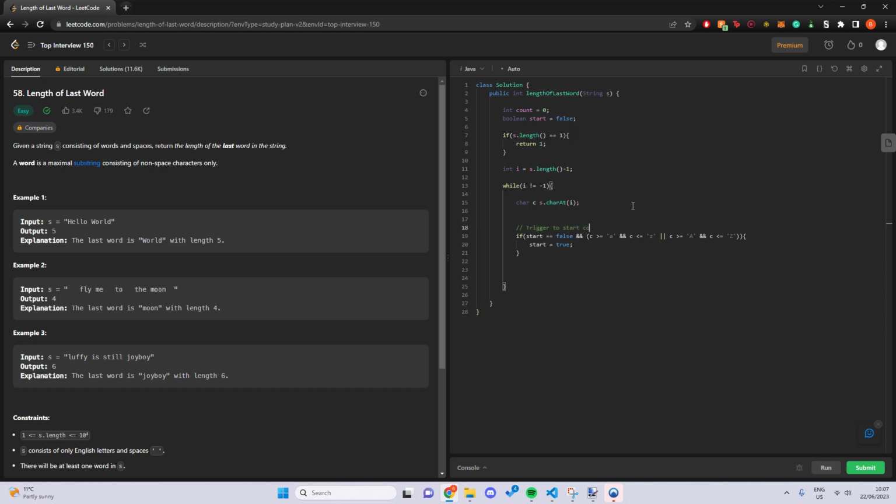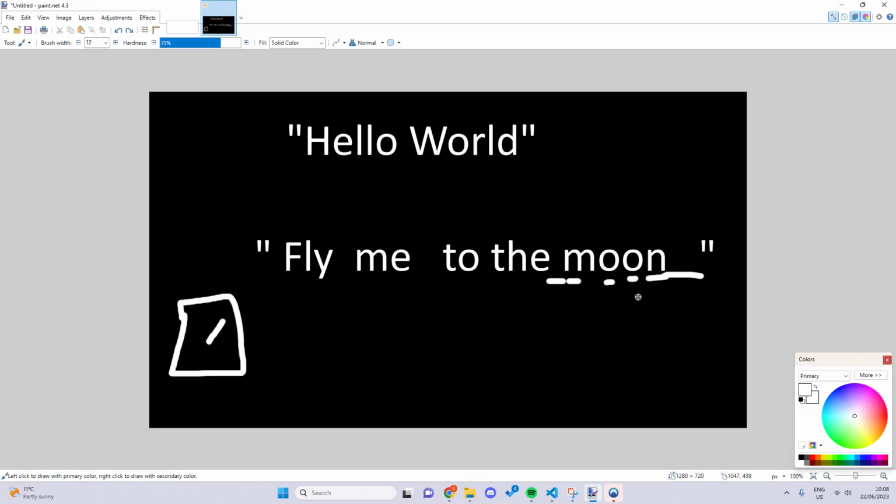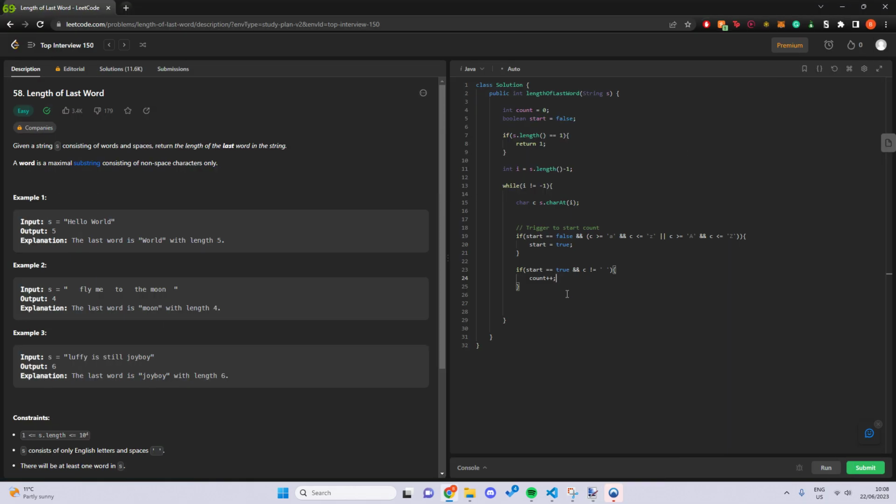Trigger, start count. Nice. So next, if start equals true, so our switch is on, and our character does not equal a space, then count plus plus. So that condition is if we are, say, here. Our switch is on, and our character doesn't equal a space. So it's a real character, so we can start adding. So count plus plus. Awesome.